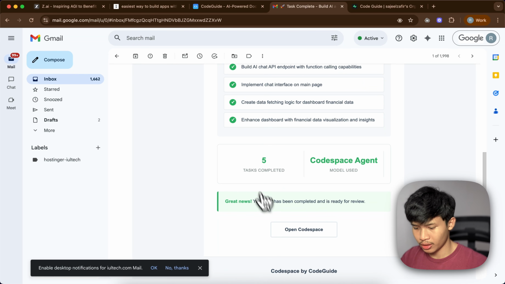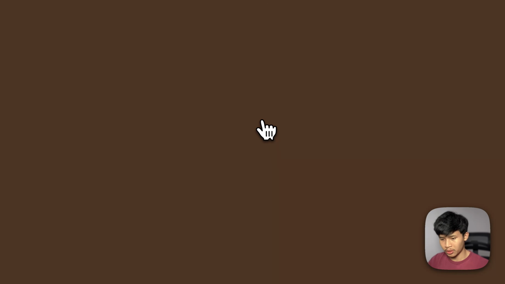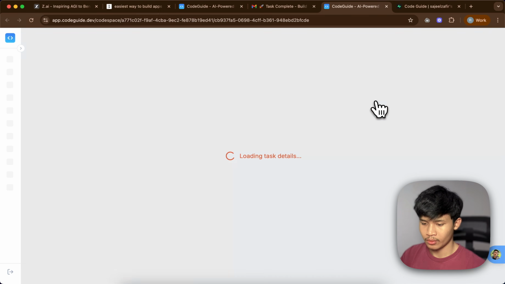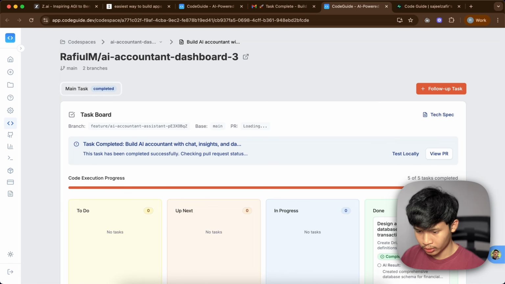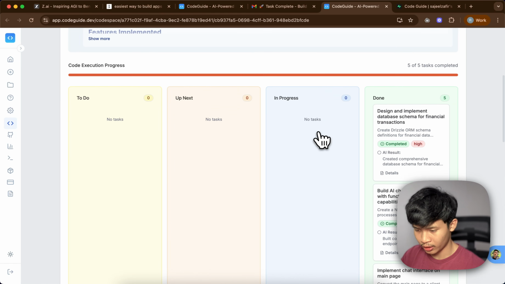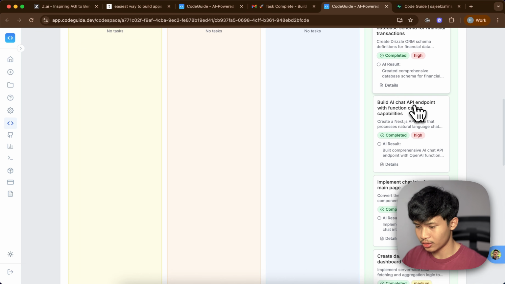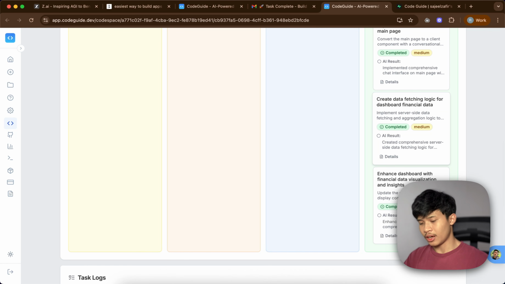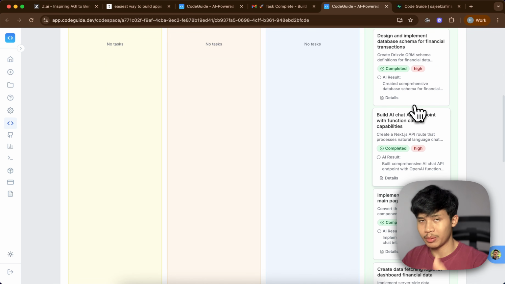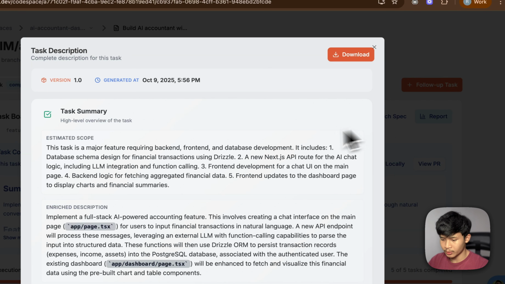And yeah, I'm just gonna go check the Codespace page itself. I'm gonna review it. Yeah, so it has finished and the tasks have also been completed. As you can see, these tasks are generated based on the tech spec that you can see here.